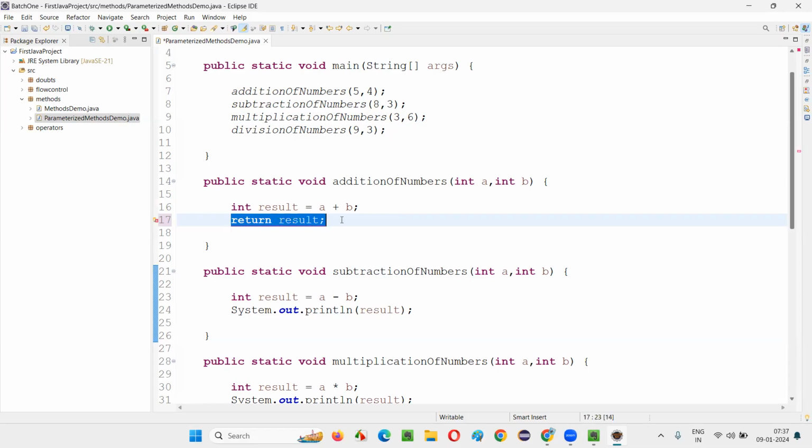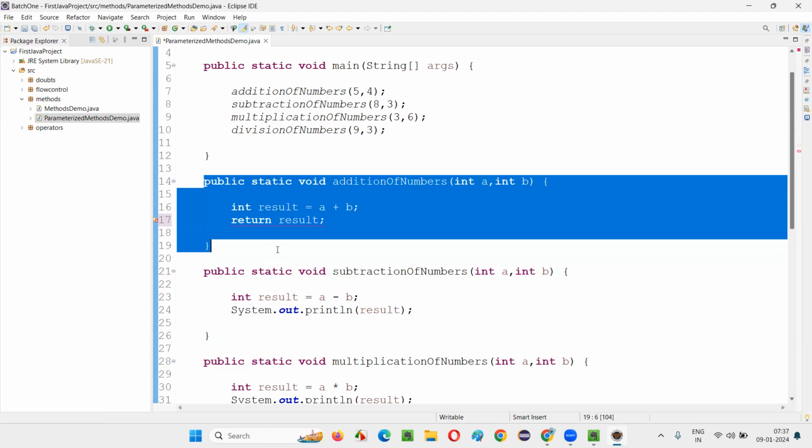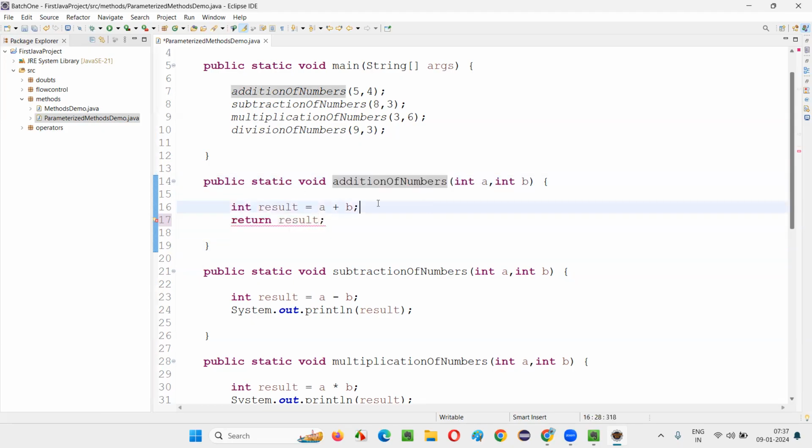But when I write return result, I'm getting an error. What may be the reason for the error? This method wants to return the result of these two parameters back to the method calling statement, but I'm getting an error. Because in the method declaration, I mentioned that this method is not going to return anything. Void means this method is not going to return any data. Void means nothing will be returned back.